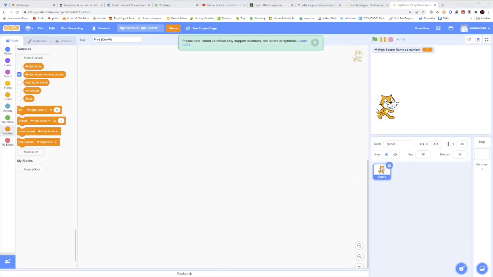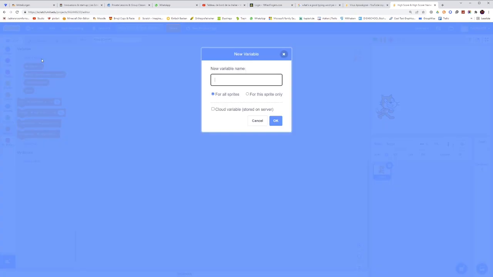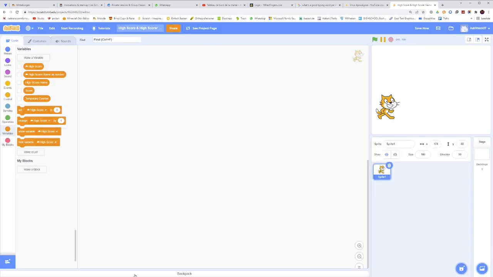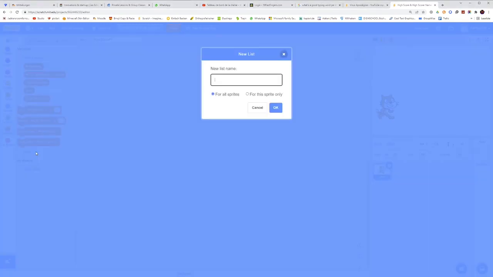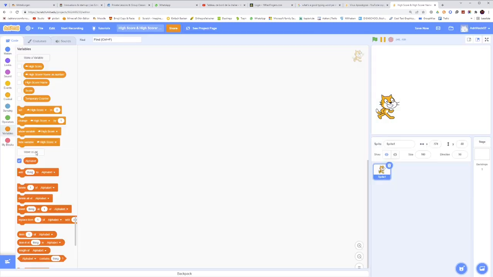like that. Then you also want to create a temporary counter, which is going to help us for the loops. So make that variable for all sprites, temporary counter, and that is going to help us whenever we work with loops. Also create a list and call it alphabet, and in that list we're just going to have the whole alphabet plus the numbers from 0 to 9 plus some special characters.